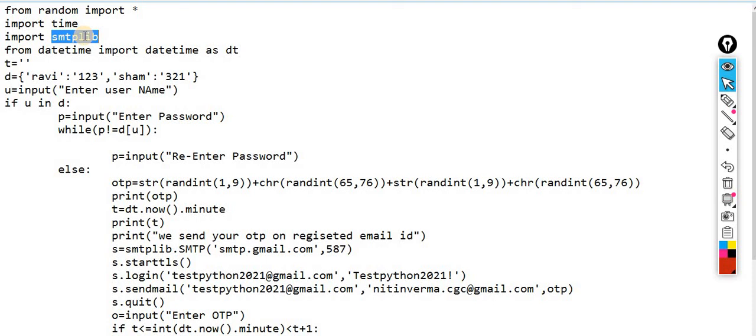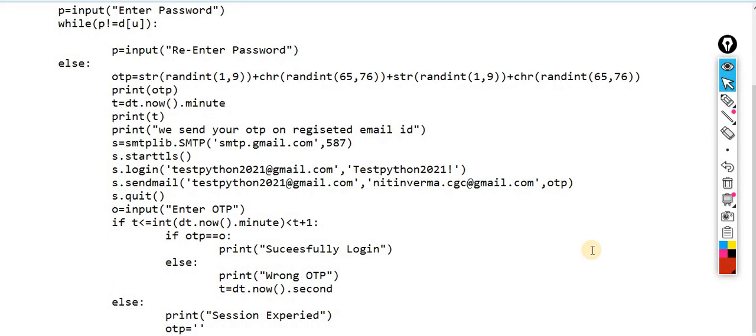Now the session is started, there are two methods. One is login and the second one is sendmail. And the message that you have to send is the OTP, exactly the information that you want to send to the registered email ID, nitinverma.cgc, and within 1 minute you are supposed to enter that OTP. If you don't attempt that OTP within 1 minute, then it will say the session has been expired.